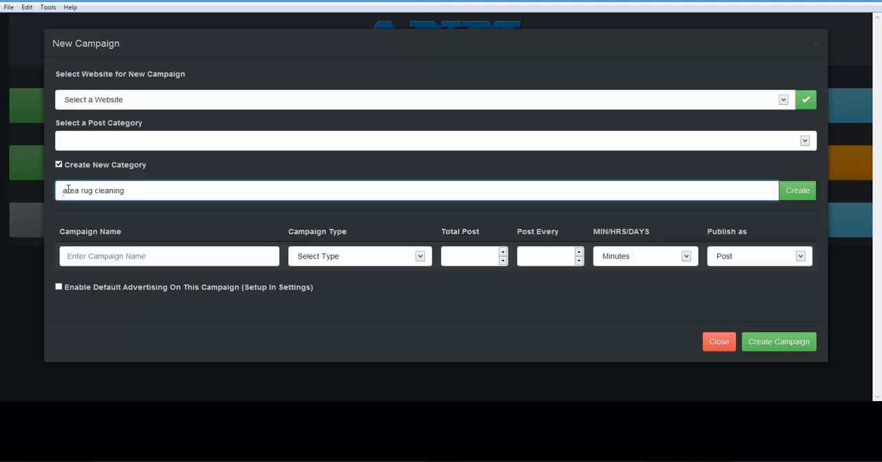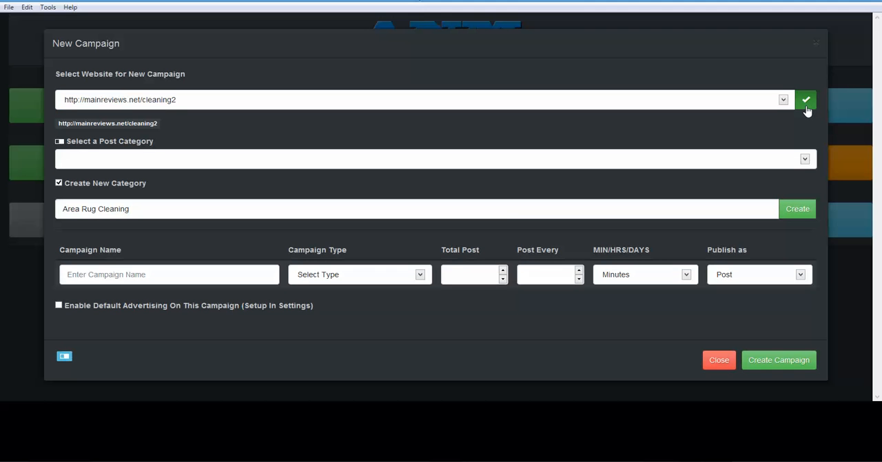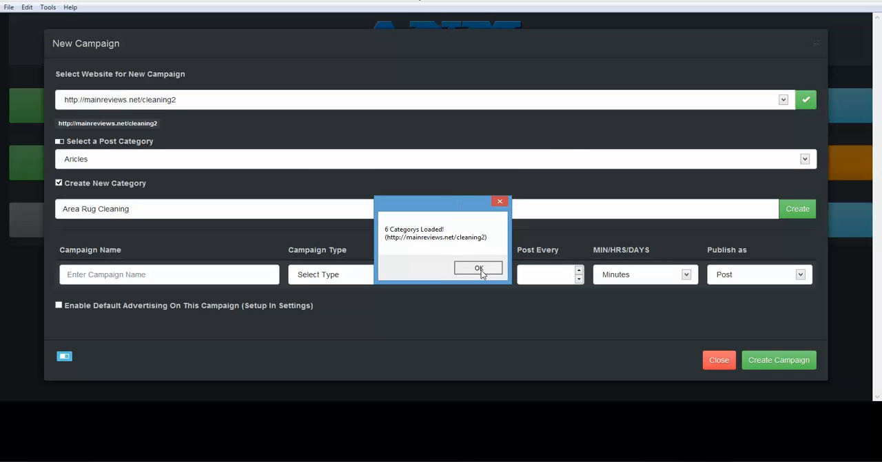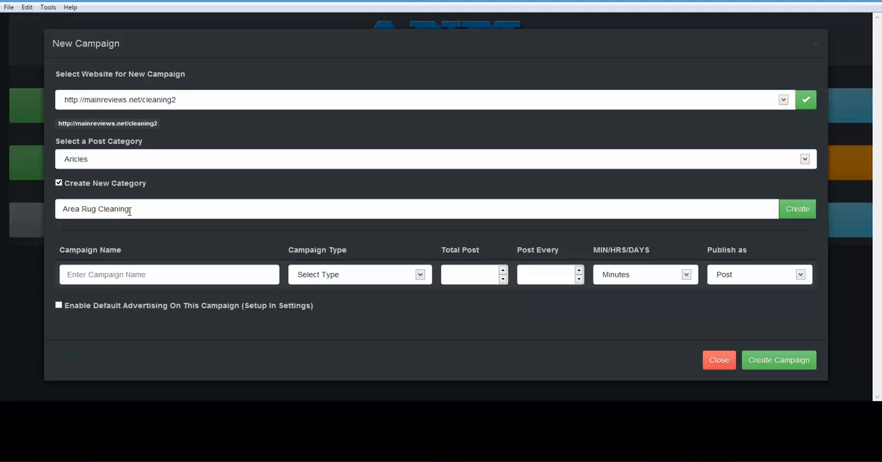I'm going to make sure it's capitalized. Okay, so I'm going to create this category. First, I'm going to load my website. Don't forget to do that. So select the website. We're going to select our current site and click the check mark, and it will load our categories for us and load the site. What I'm going to do is go ahead and make this new category.